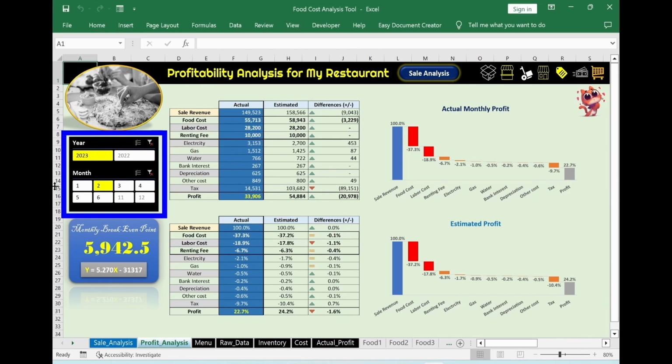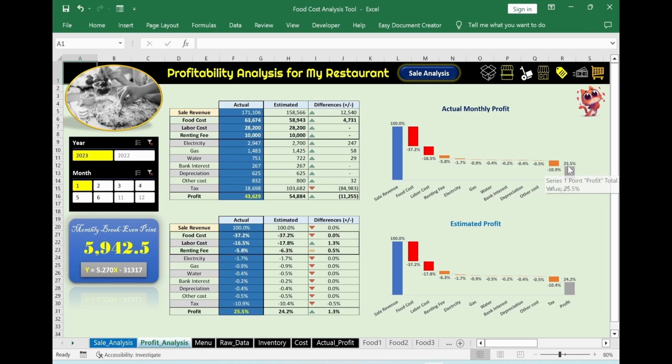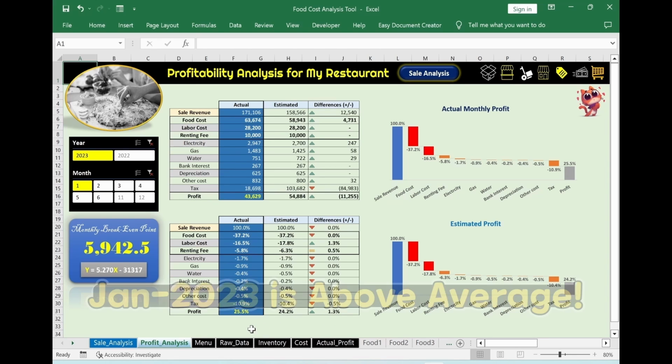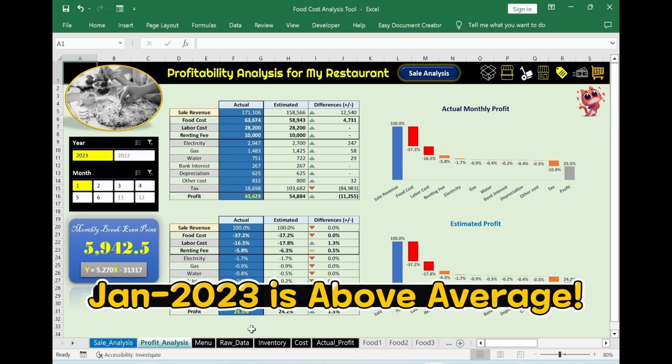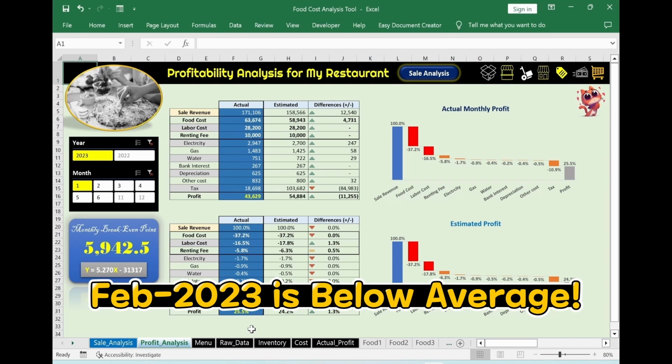If you come here, there's a year and months you can choose. Let's choose January. Then you can see our actual profit is 25.5%, which is higher than average value or estimated value by 1.3%. It means that in January we sold more than average. In February we sold less than average.